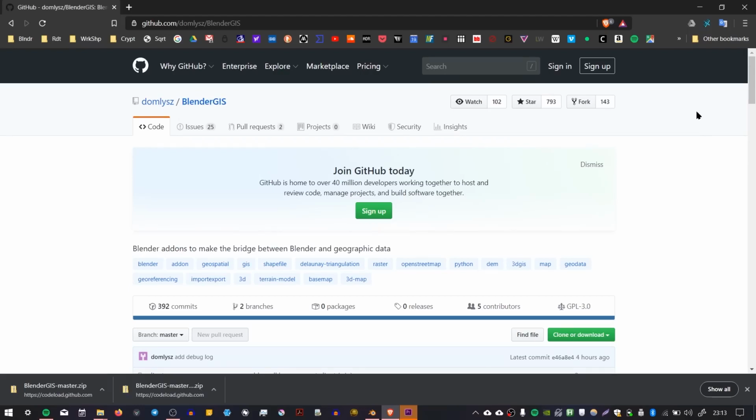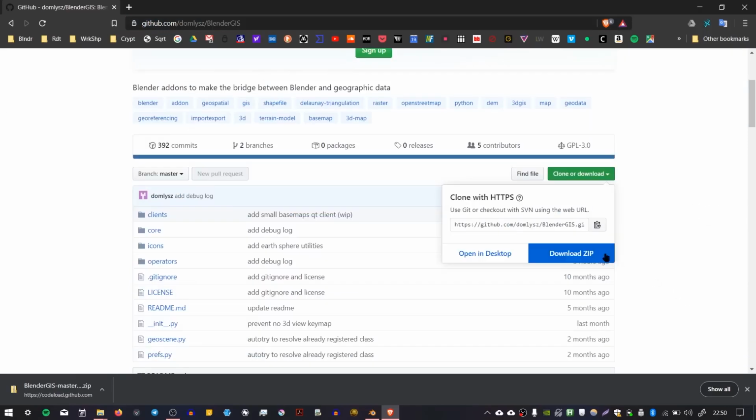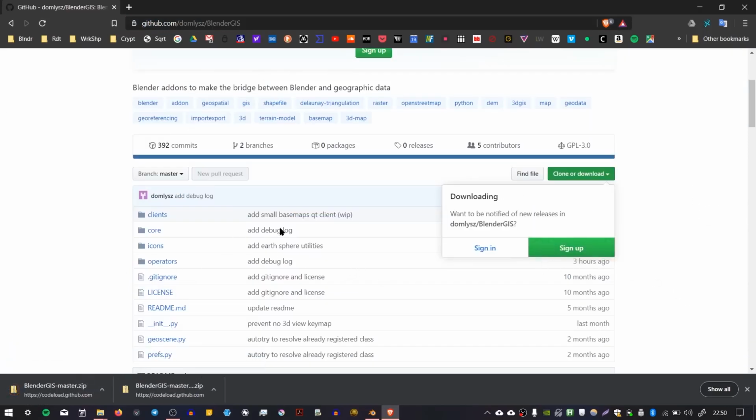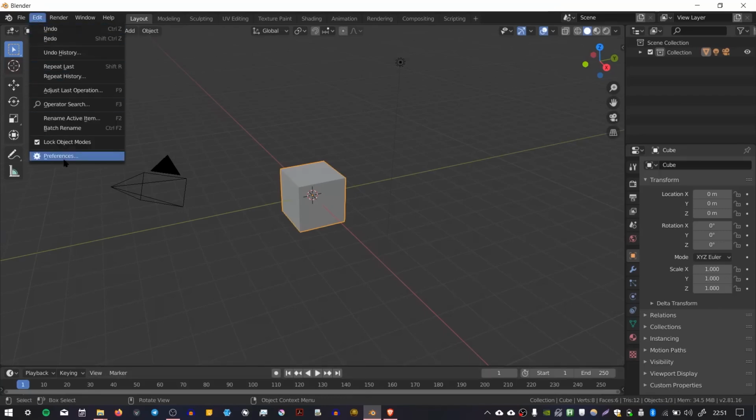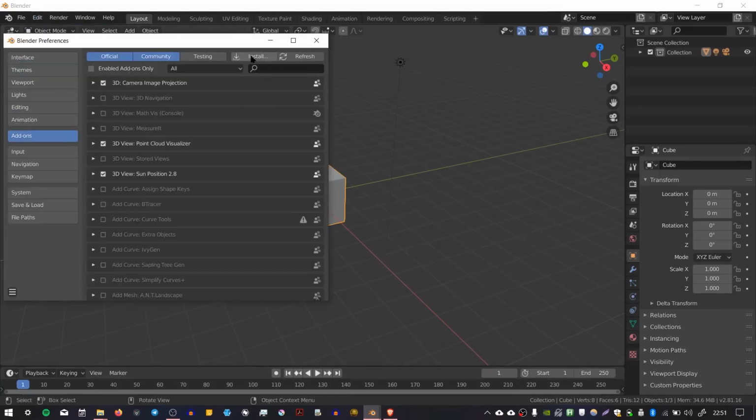So Blender GIS as an add-on seems to have quite a lot of detailed operations and settings that you can do, but this is just intended as a quick introduction to get you up and running. I'll put the link in the description, but you can go to the Blender GIS GitHub page. You can download the zip file, save it to a location that's good for you, and then inside Blender you can go to Edit, Preferences, select the add-on section, and then press Install.